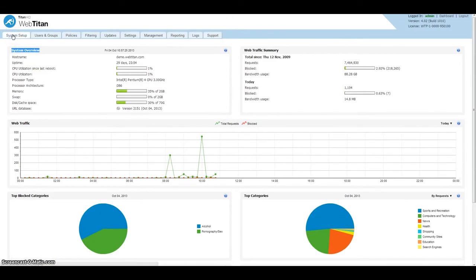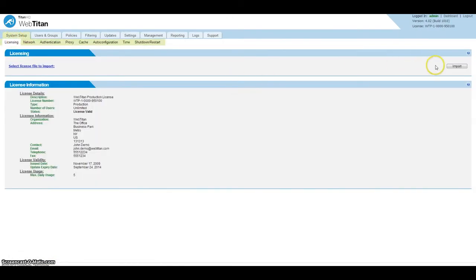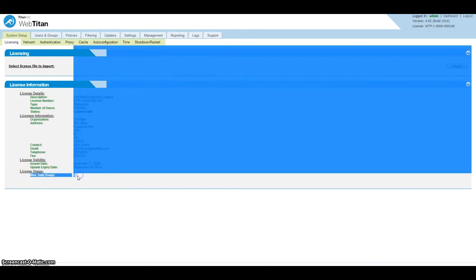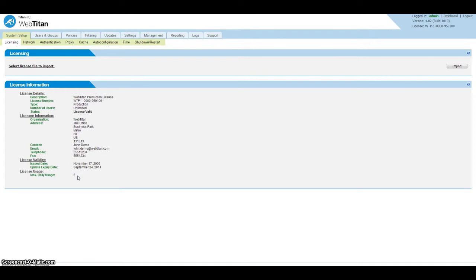The next thing you have to do is you go to System Setup and you import your trial license, which you received when you downloaded, and you load it in here, and then it'll just give you your own details, your license number, your amount of users that you're allowed, and also your max daily usage, which is the amount of unique IP addresses or Active Directory users within a 24-hour period that are allowed.